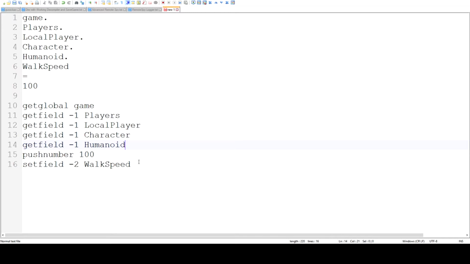And basically all we're doing is saying we're setting walk speed to 100. We're going to define that the number we're going to set walk speed to is 100, and then we're going to set it. Walk speed's also located in the character humanoid and stuff. That's all it's saying. So now what we're going to do is go ahead and test this out in a game.